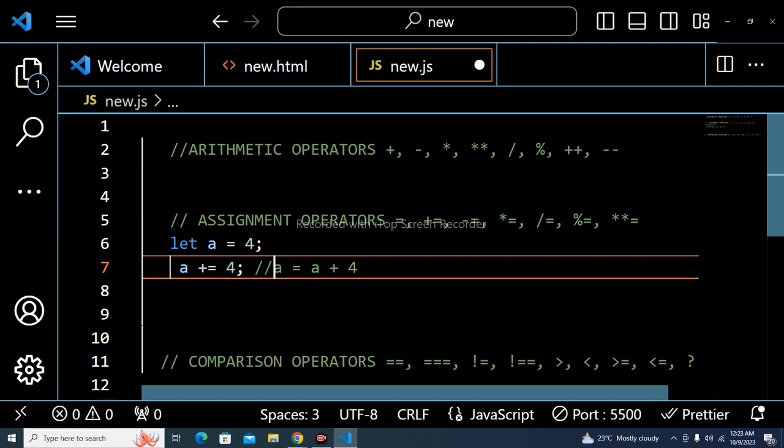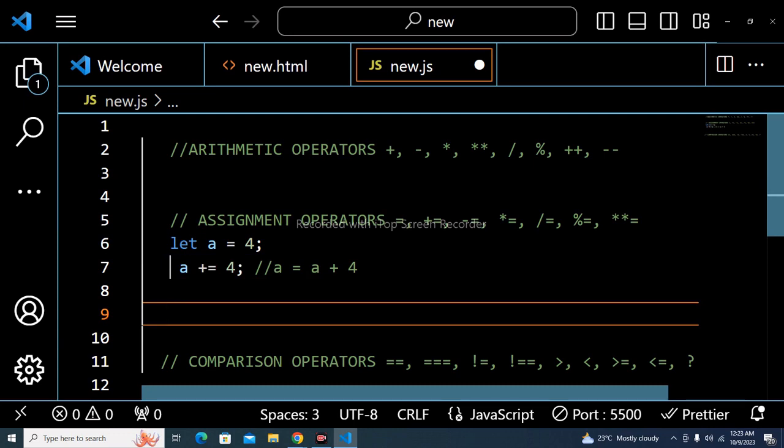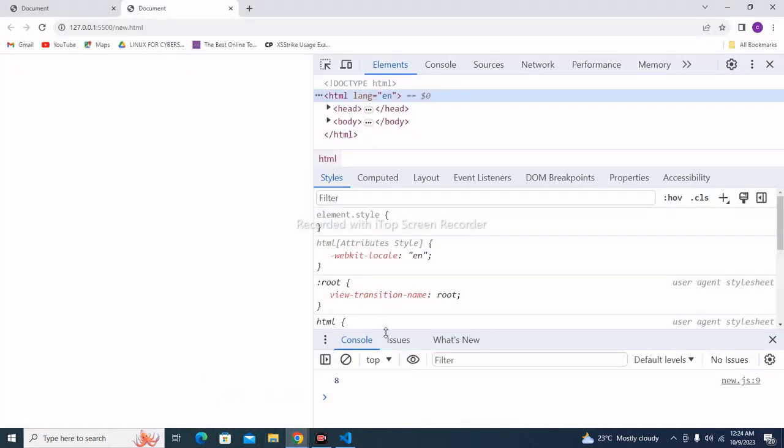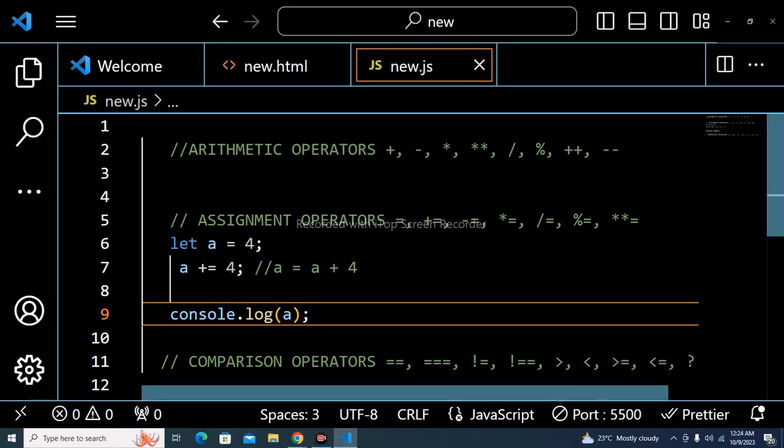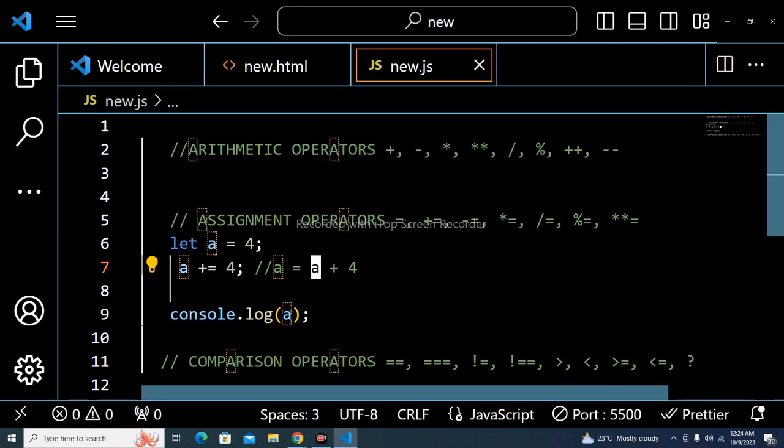So a plus equals 4 means a equals a plus 4. So if we console.log a, Control S, let's see what it gives us. 8, because it takes this 4 and puts it in place of this a here, and it goes 4 plus 4 here is equal to 8.